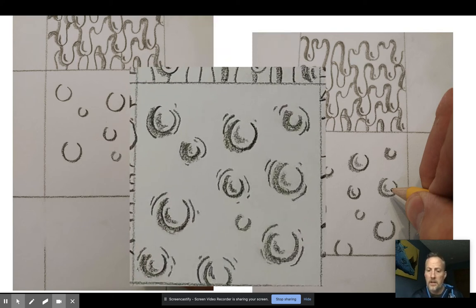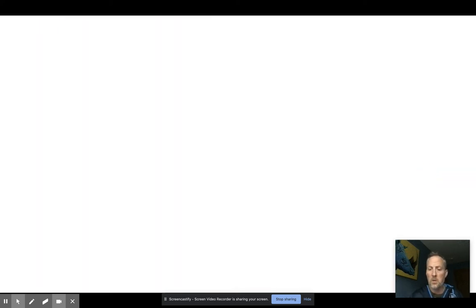After I get that done, I go in and add a few more details. This can be as gross as you want it to be. You could add some gross hairs sticking out of them or anything like that. I think the gross textures are way more fun to draw than clean ones.